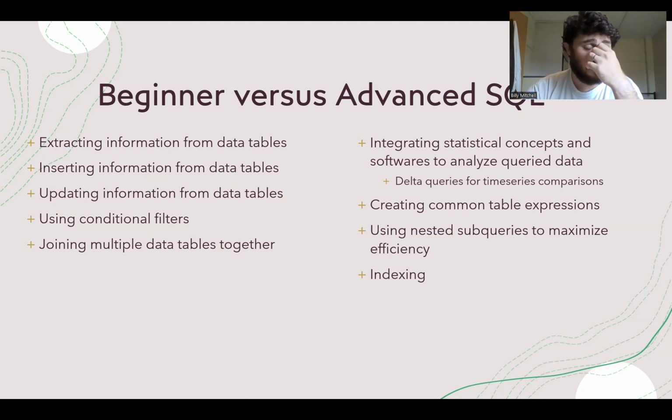One example that I wanted to note that is built into SQL itself, so you wouldn't necessarily need R or Python or something else like that to use it, would be delta queries. A delta query would allow you to make comparisons across a time series. If you wanted to query sales from this month and sales from last month and run an analysis to see how they've changed over time, you would be using a delta query, and that's something that's built right into SQL.